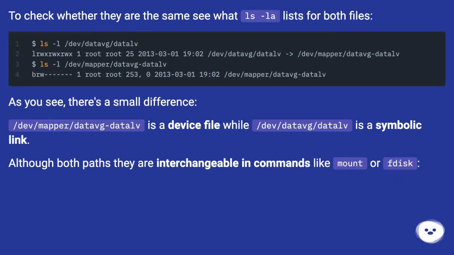To check whether they are the same, see what ls -l lists for both files. As you see, there's a small difference. /dev/mapper/vg-datev is a device file, while /dev/vg/datev is a symbolic link. Although they are different paths, they are interchangeable in commands like mount or fdisk.